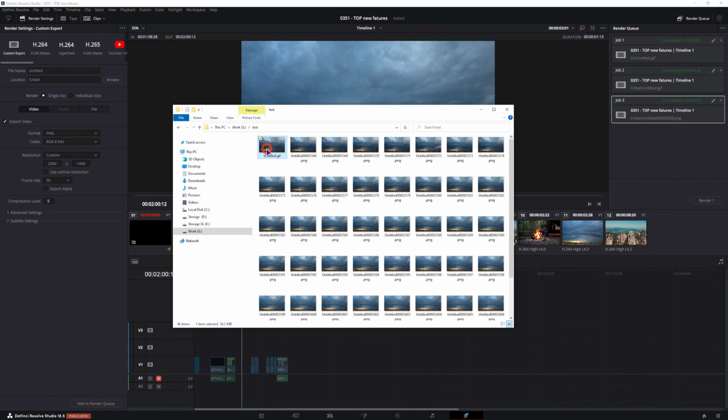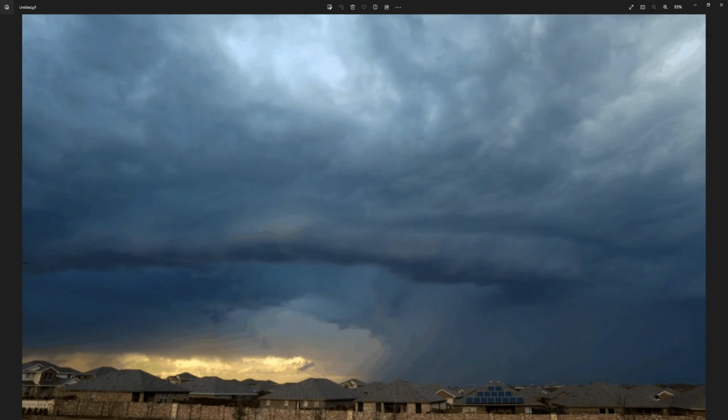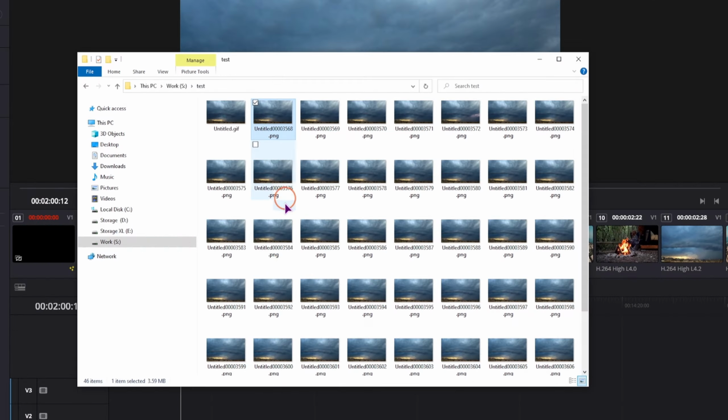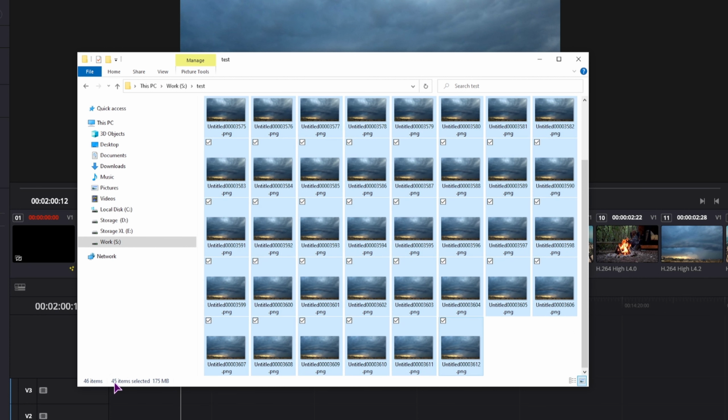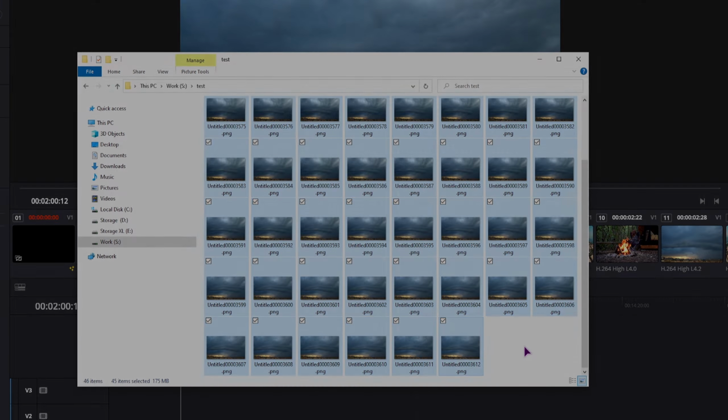So I have a GIF which looks something like this. And I have in total 45 PNG images. So if you need to export the PNG image sequence, you can. As you can see, it also adds a number at the end, which is sequential, so you could actually import this back as a PNG image sequence.